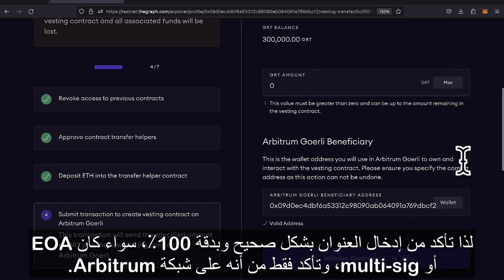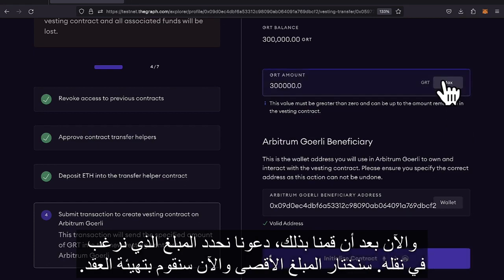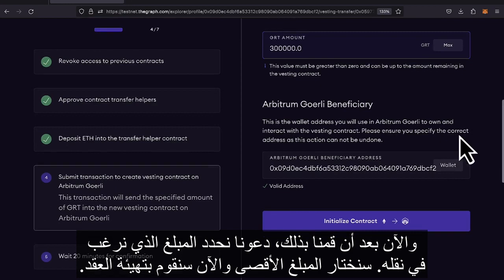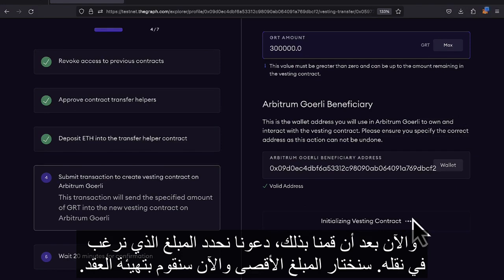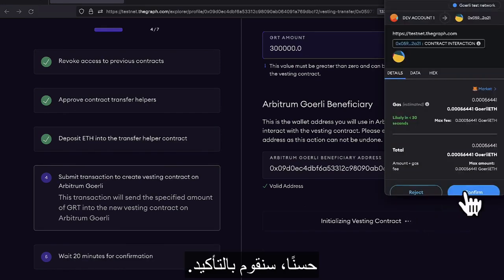Okay, so now that we've gone over that, let's specify the amount we want to transfer. We'll do the max amount. And now we're going to initialize the contract. Okay, we'll confirm.